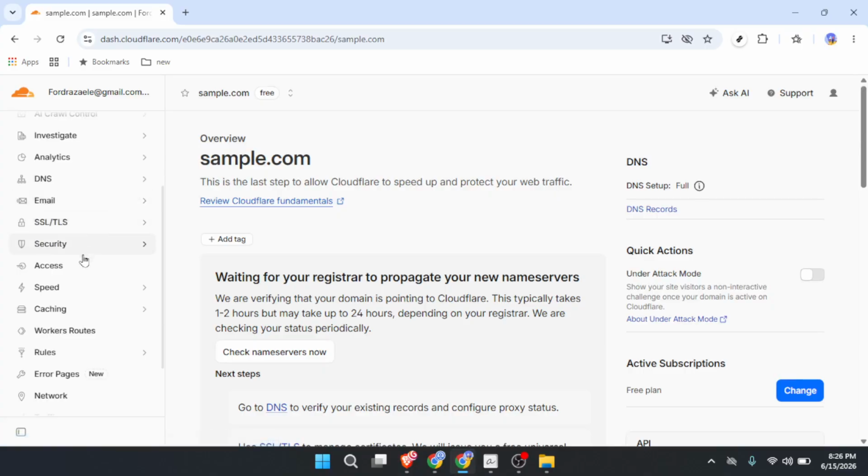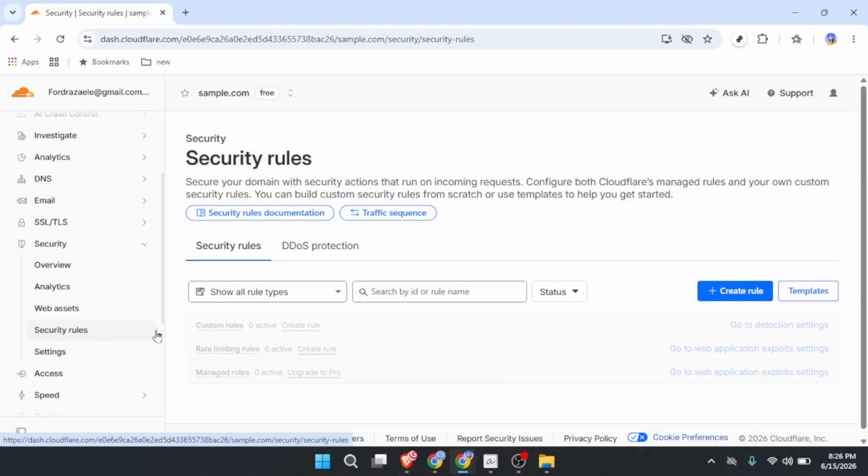All right, once you are inside your domain settings, look for the security option in the left-hand sidebar. It is usually grouped with a shield icon. Click on Security. This opens up all the different ways Cloudflare can protect your site. Then, under Security, find the option that says Rules. Click on Security Rules. This is where you manage the custom logic for who can and cannot access your site.